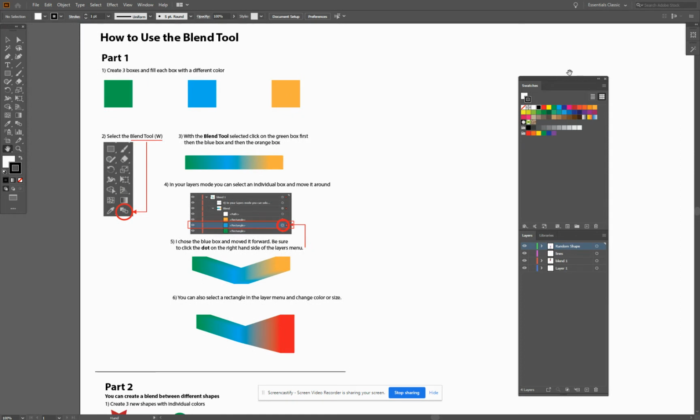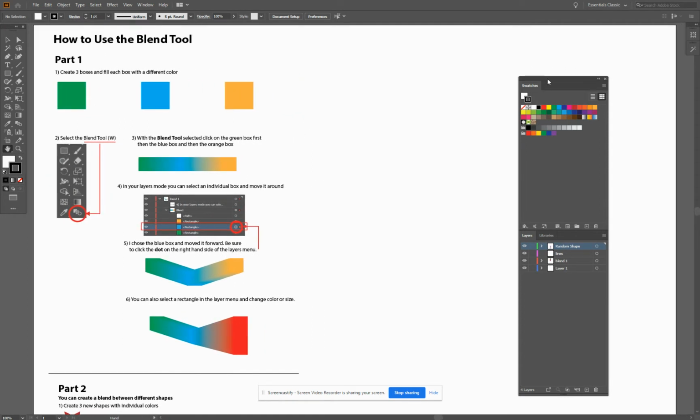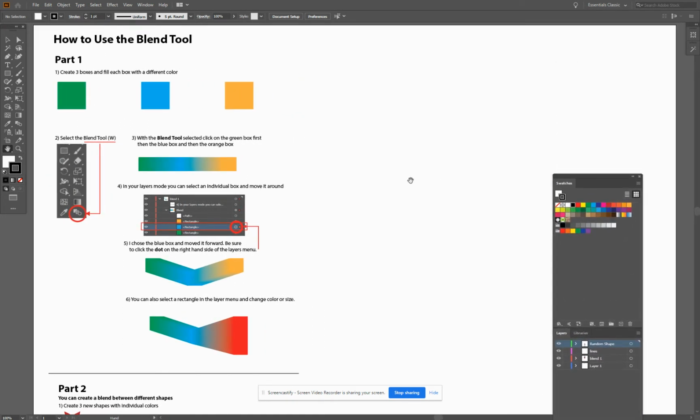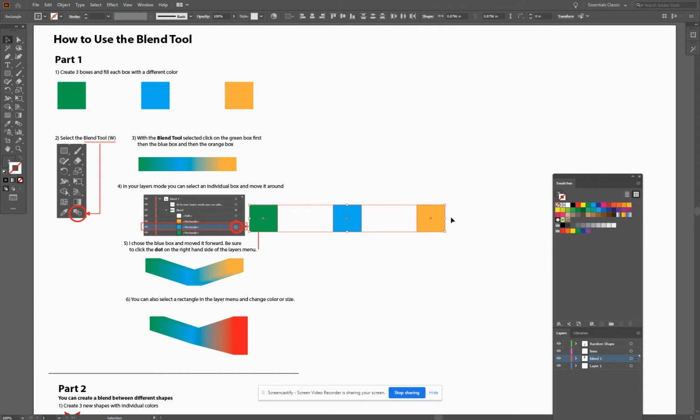All right, we're gonna learn how to use the blend tool. We'll run through this pretty quick, it's pretty easy. So we're gonna start by creating three boxes with three different colors. I'm gonna work side by side with my PDF just to speed things up.